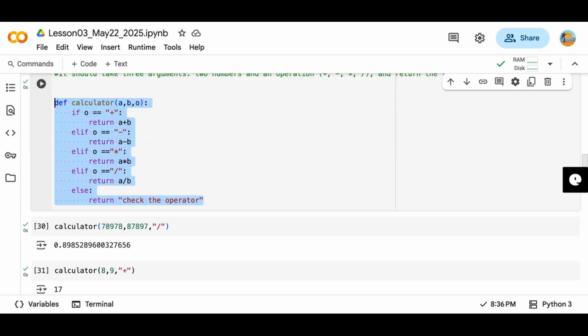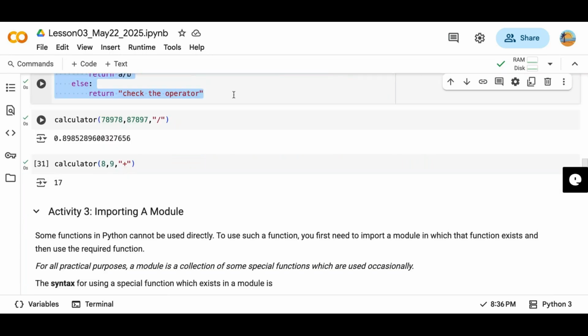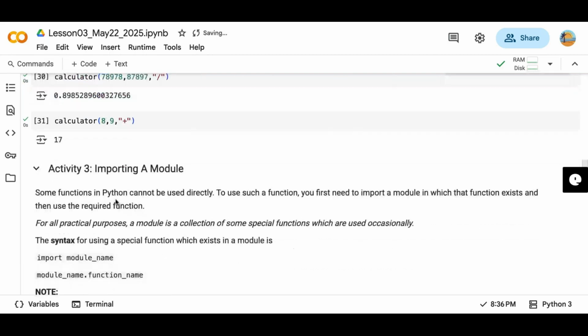So let's go for our next activity, where we are importing a module. Now the question would be, what is a module, right? Some functions in Python cannot be used directly. To use such a function, you first need to import a module in which that particular function exists, and then use the required function. This is for ready-made functions. There are thousands of ready-made functions available with Python.